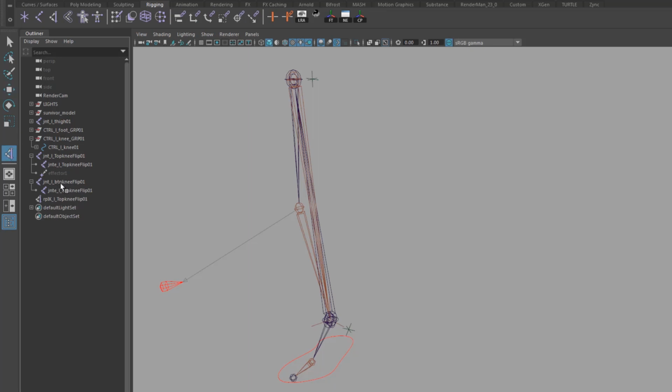I'm going to select the IK handle again. Let's do the same thing for JNT bottom knee flip 01. So select the JNTL bottom knee and JNTEL bottom knee flip 01. And for this one is going to be RPIKL BTN knee flip 01. Now the next step is to connect these two IKs to these locators using pole vector.